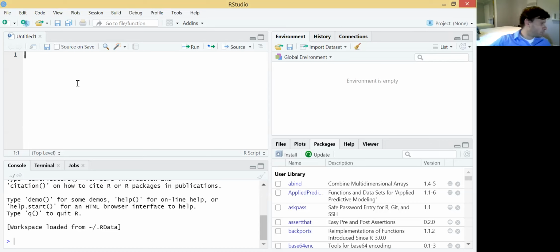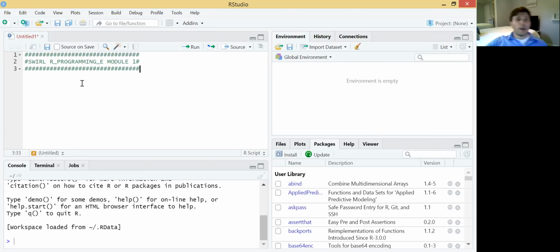Okay, so if we want to, we can make, again, a little comment at the top here. Let's call this SWIRL R Programming E Module 1, since that's what it is. If you want to get a little decorative here with your commenting, you can. There we go.